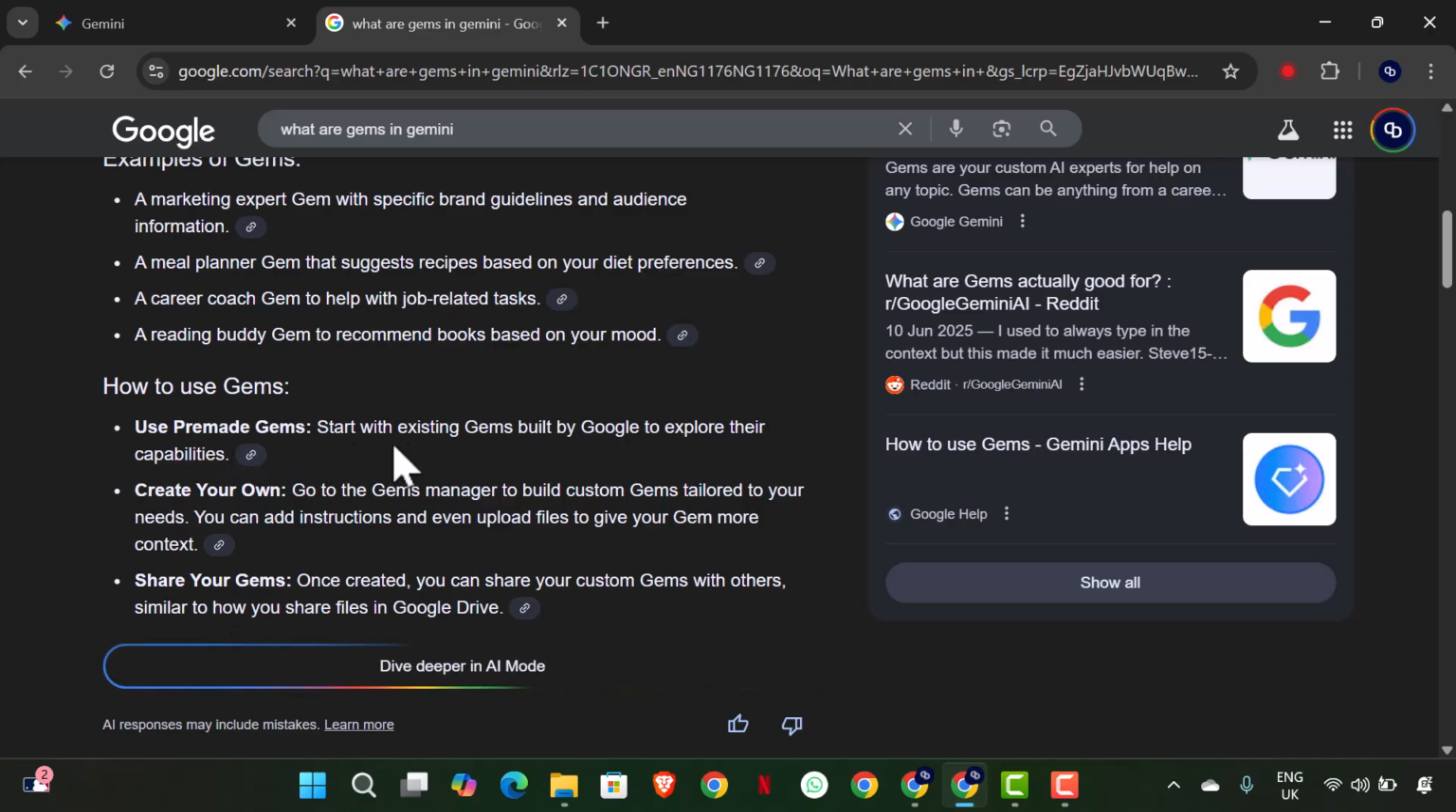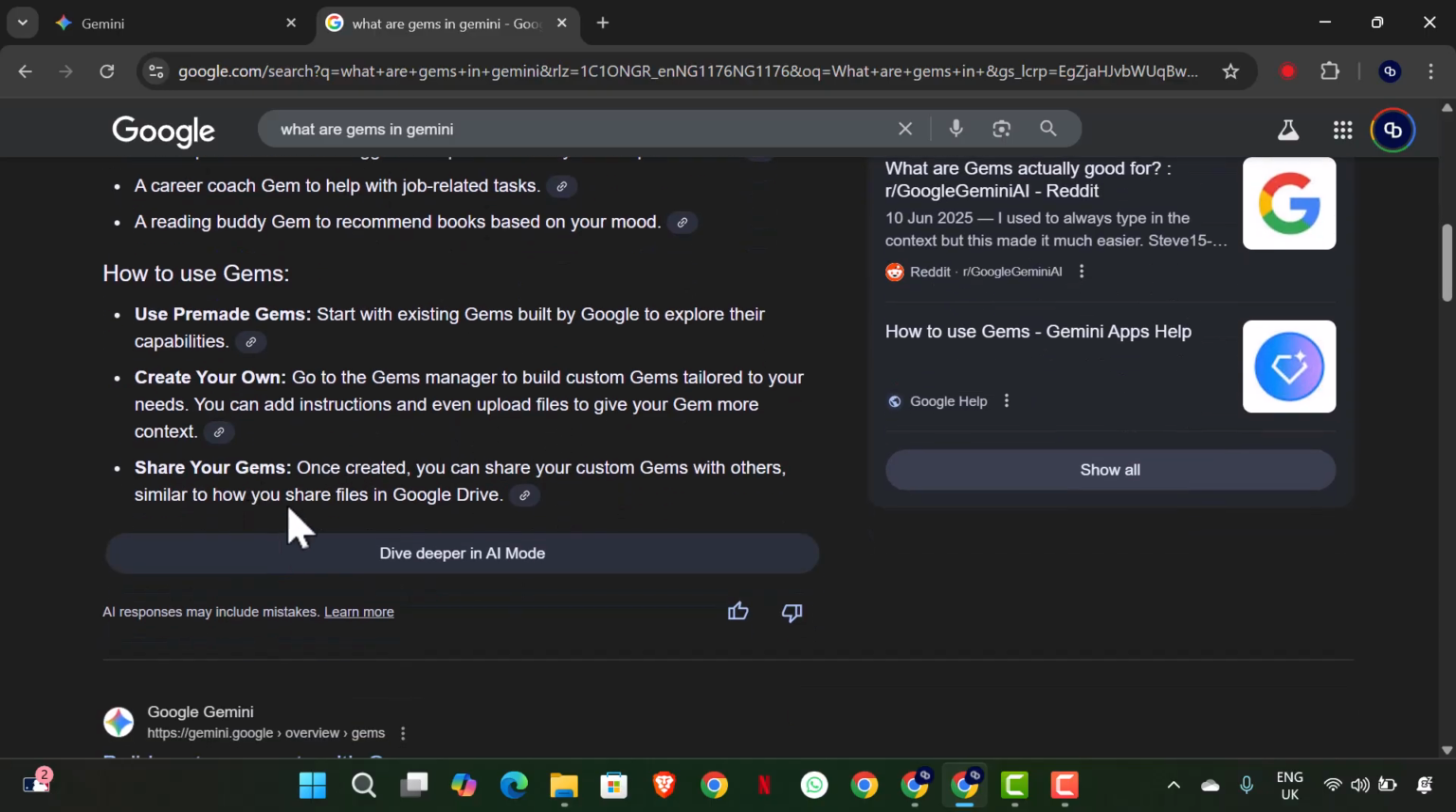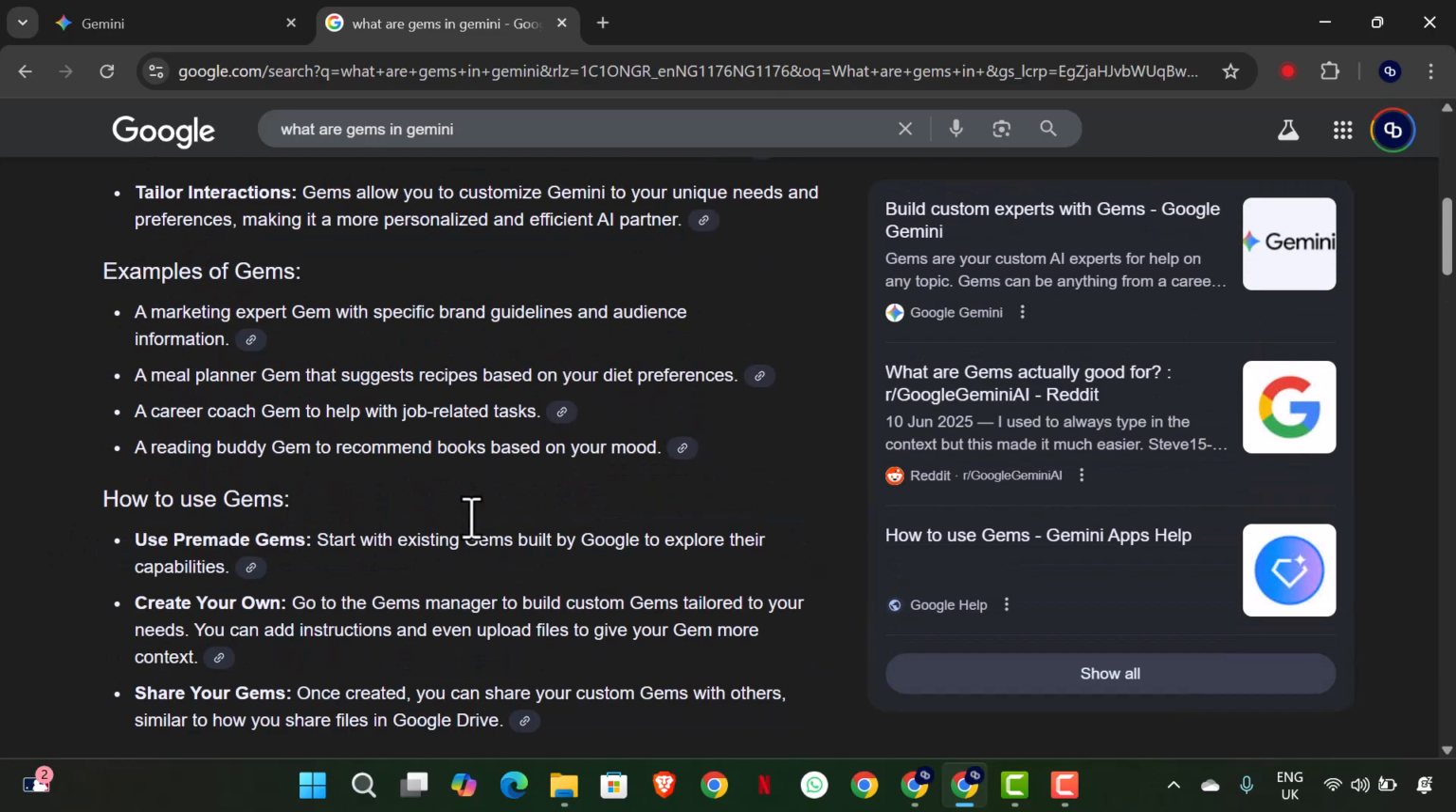Use pre-made gems. Start with existing gems built by Google to explore their capabilities. Create your own. Go to the gem manager to build custom gems tailored to your needs. You can add instructions and even upload files to give your gem more context. Share your gems. Once created, you can share your custom gems with others, similar to how you share files in Google Drive. Those are gems for you.